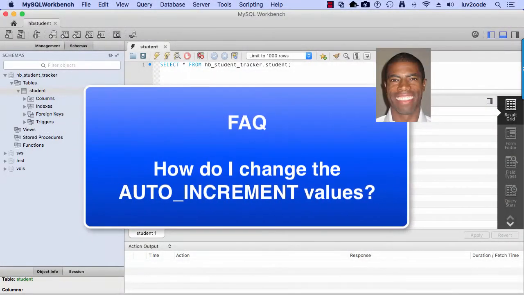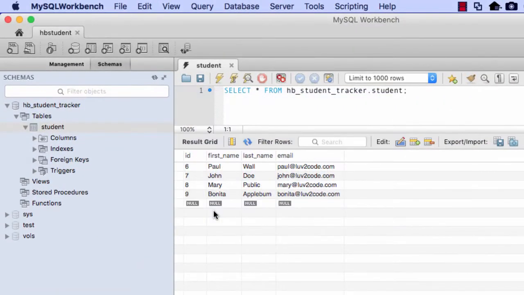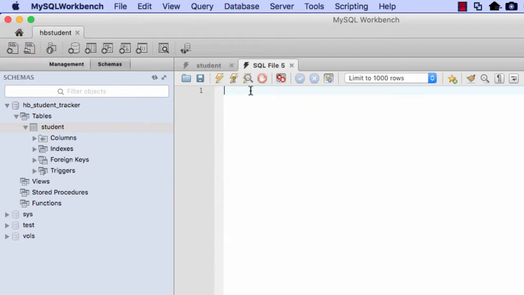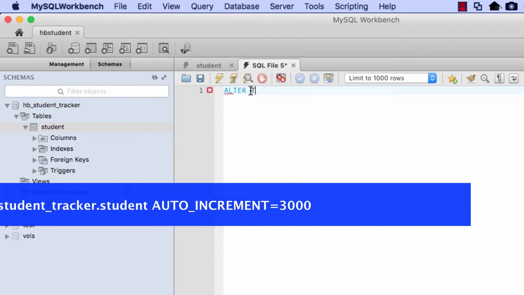Alrighty, so the frequently asked question I get is, well, how do I change the auto increment values? Well, you can make use of some small SQL to modify the MySQL database. So here, let's go ahead and just open up a new SQL tab. And we enter this piece of code here.